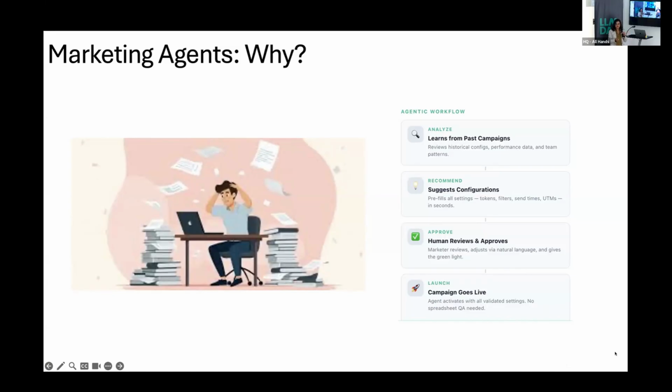But now this is a part where the previous talk becomes really important. Just because the agent can set the configurations and send email to 50,000 people, should it do it? And the answer is definitely no. You use past behavior of the marketers for that particular company, and you make a suggestion for what these settings should be, what the configuration should be, but you still get a human review by the marketer.